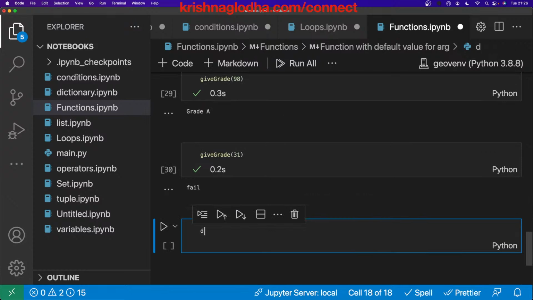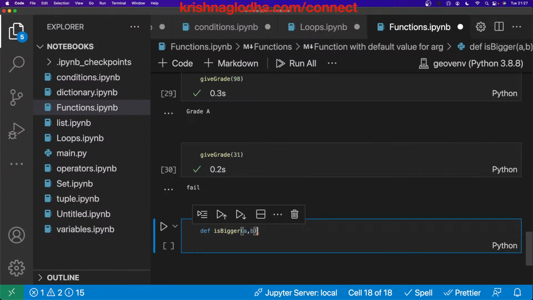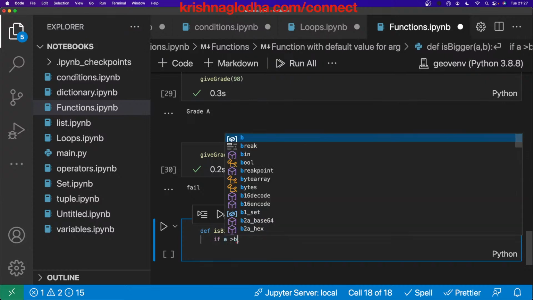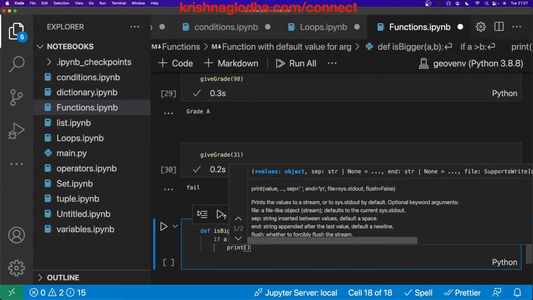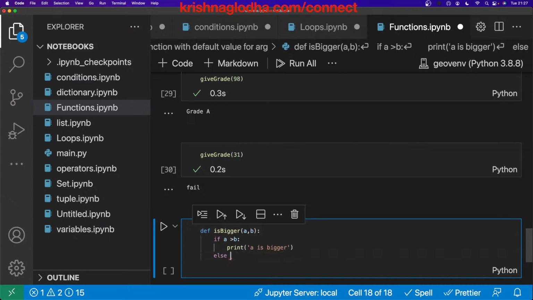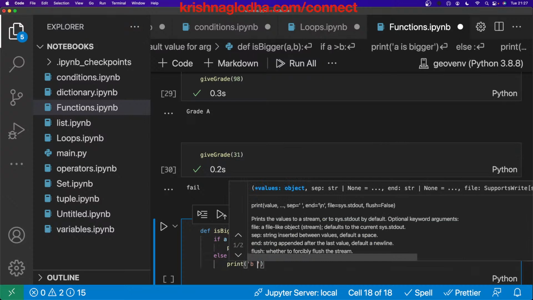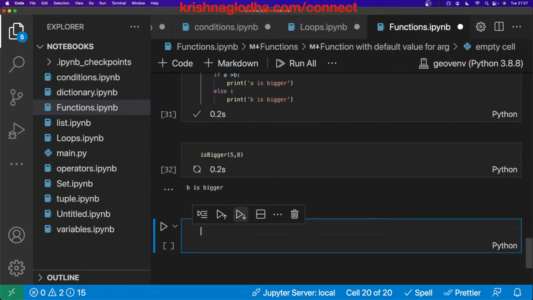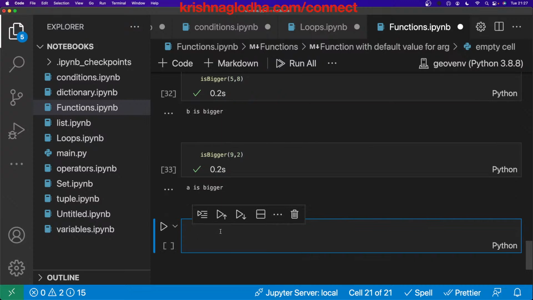So if I create one function known as is bigger, where I have a and b, and I'm printing, so if a is greater than b, then I'm printing a is bigger, else I'm printing b is bigger. Okay, simple as that. Now if I pass 5, 8, obviously we will get b is bigger. Okay, if I do is bigger 9, 2, I will get a is bigger.